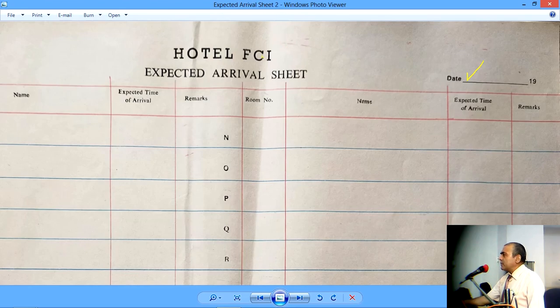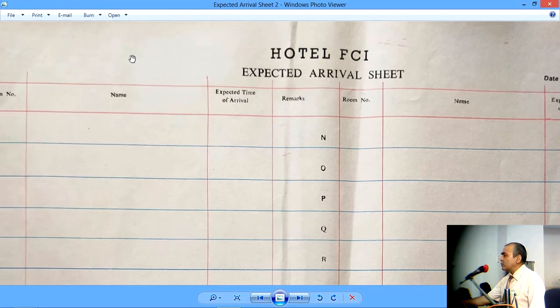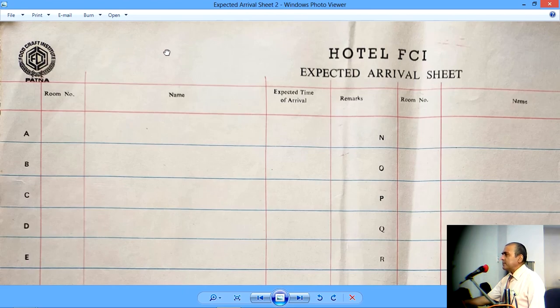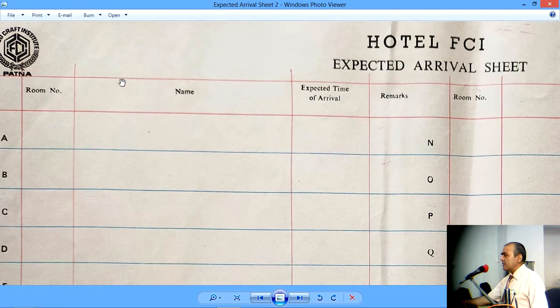So every day, people who have reservations for that particular day, who are due to arrive, their names are recorded here. If I would slightly zoom in, it will become better. Now, here, room number. If the guest has been pre-assigned the room, then we can write the room number here. If not, then this will of course be left blank.